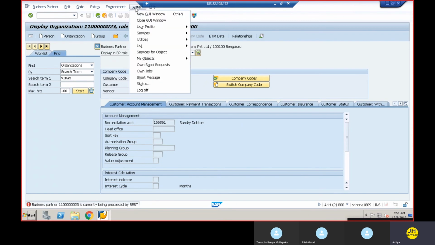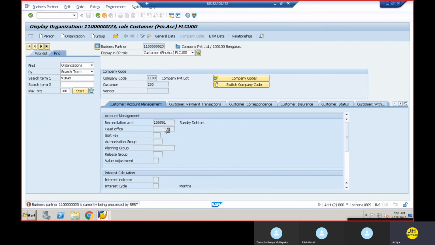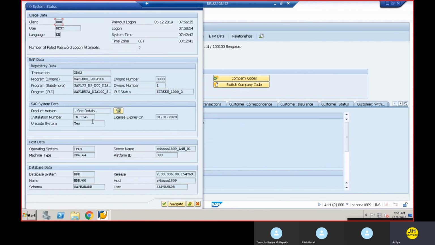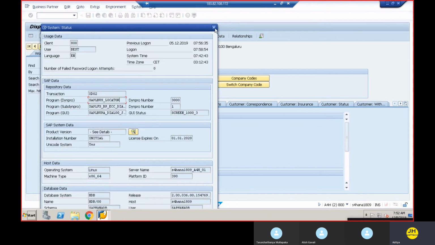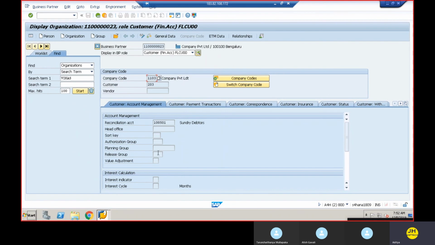So what I do is, you go to status, and in the status you can see the dynpro values, the screen number is 3000. So in the program SAP LBus locator, I need to check the logic in the dynpro number 3000. What is the dynpro number 3000? That's a screen number. For every screen there will be a screen number, so that screen number will be visible here. That's coming to 3000. Now here we need to go and check that.